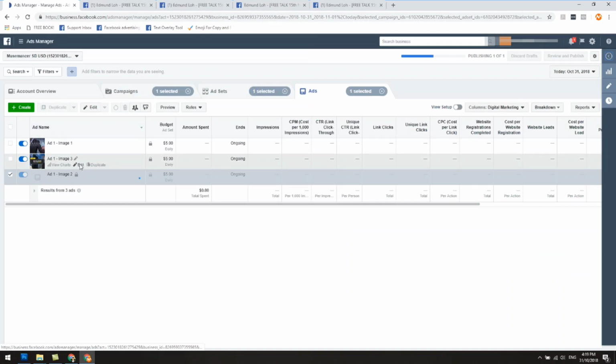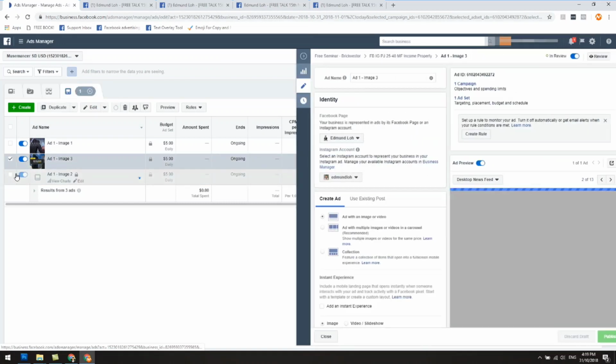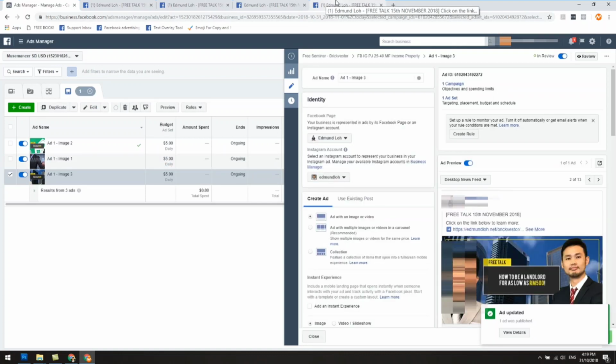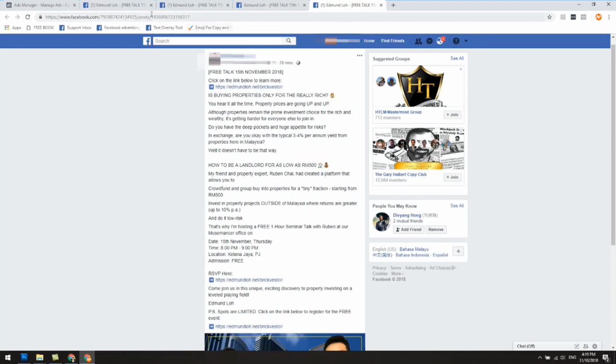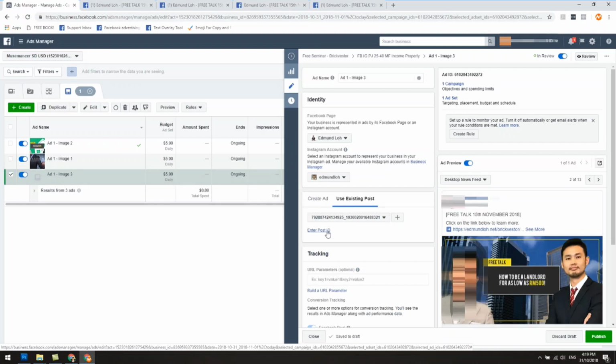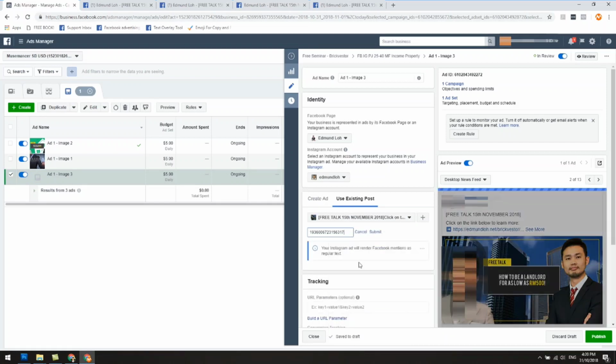And let's do the same thing for the third and the last one. You will do this the same for any number of ads you create. And like I say, after this ad set, if you duplicate it again, you won't have that problem anymore. All right, I think you figured out, third time's a charm. Let's do it. Copy the post link up here with these numbers. All right, go back here, click use existing post, enter post ID, paste it, submit.